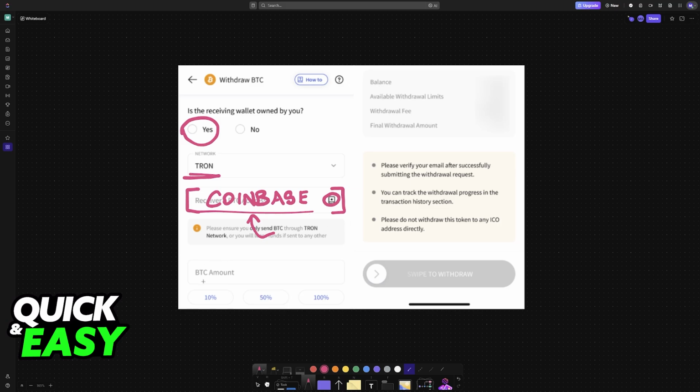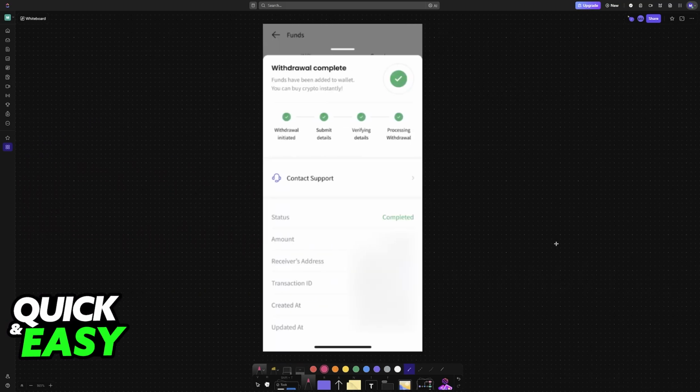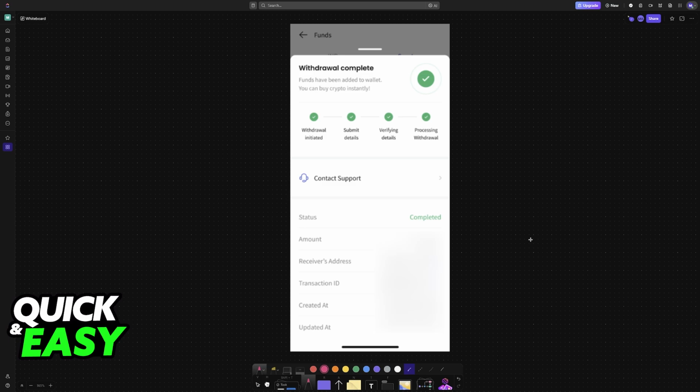So input the corresponding address, then the Bitcoin amount or any other crypto amount in here. Be aware of any included fees and then confirm this transfer. It will be processed immediately and you will receive the crypto assets that you sent over inside of Coinbase.